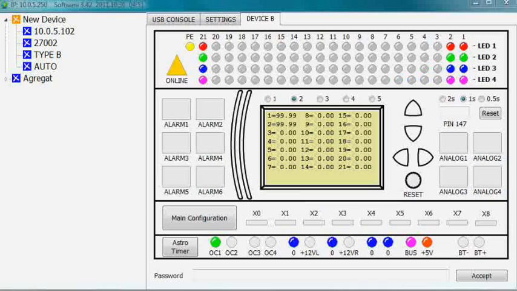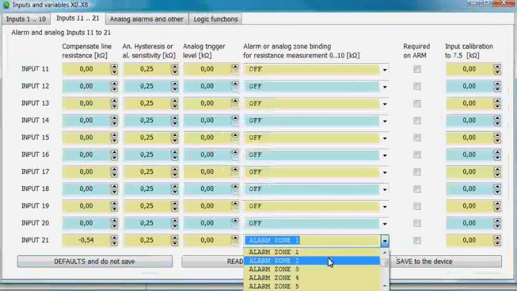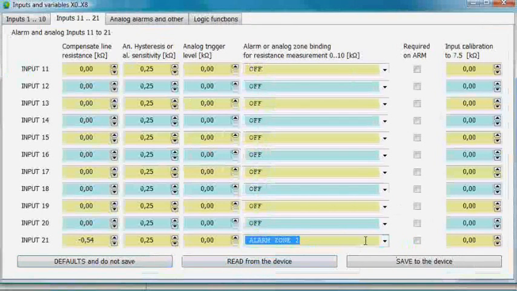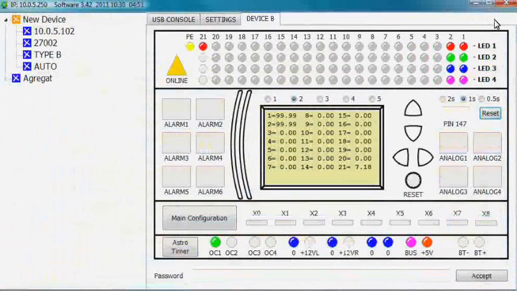Once you have finished making the line compensation settings, you can now assign inputs to alarm zones. Let's assign input 21 to alarm zone 2. Remember to always save the settings. First, arm the alarm zone. Remember to enter the 147 pin code to be able to make changes in the main window.